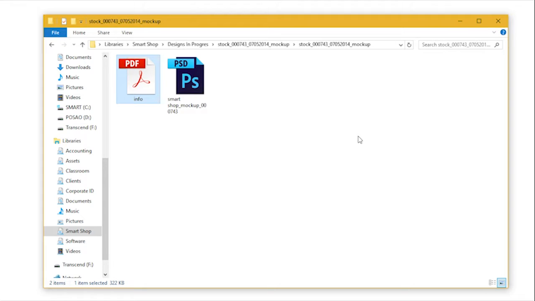Now, one thing I wanted to note is that this mockup template has been optimized for Adobe Photoshop CS5. If you have the newer versions, you won't have any issues working with them. But if you have Photoshop CS4 and older versions of Photoshop, I do not recommend purchasing this template because you won't be able to utilize smart objects in it.